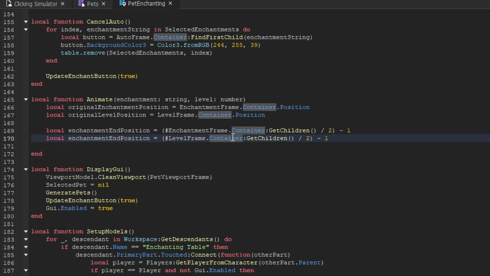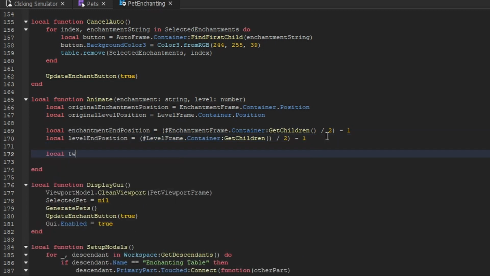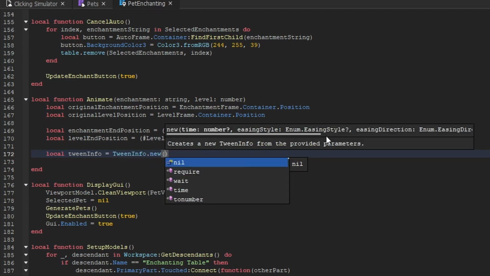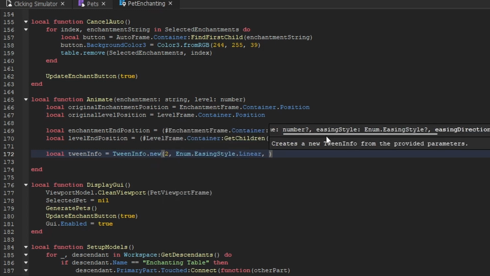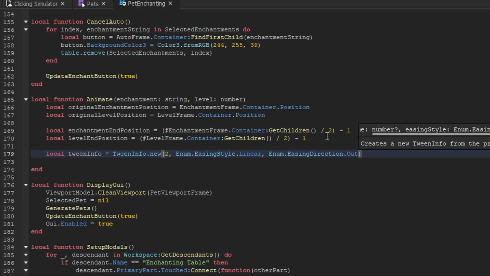We'll then do the same thing for the level position. So levelFrame.container, get the children, divide that number by 2, and then subtract 1 from that total. And then we want to rename this variable as well to be levelEndPosition. Then we'll create a variable called tweenInfo, which is going to be equal to TweenInfo.new. We want both these animations to take 2 seconds each. We'll use the linear easing style, and then we'll use out for the easing direction.